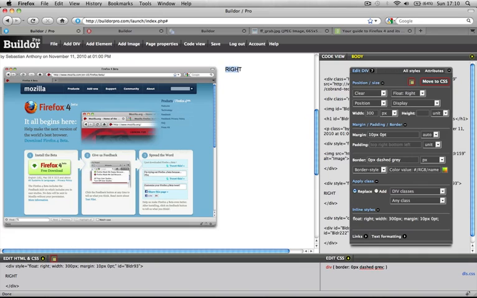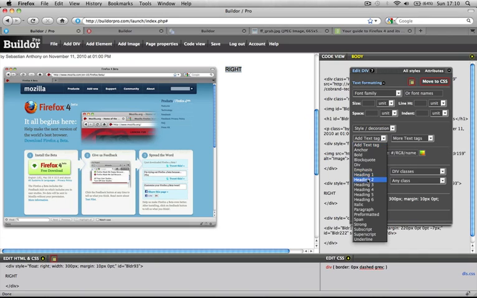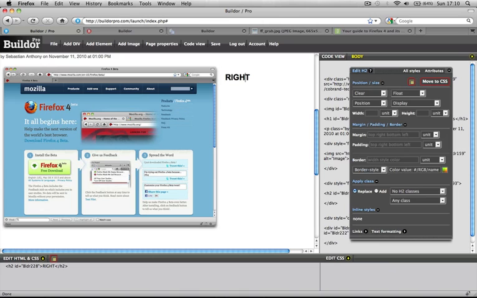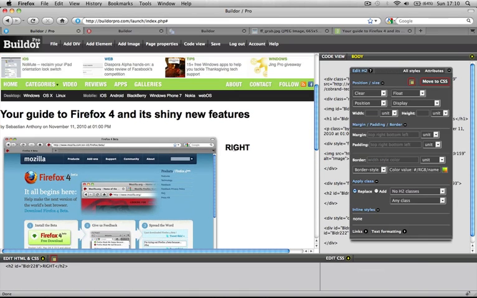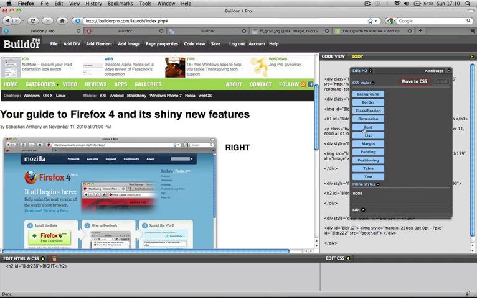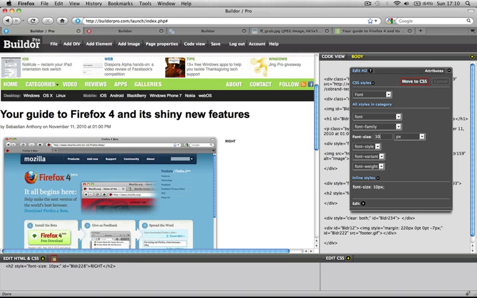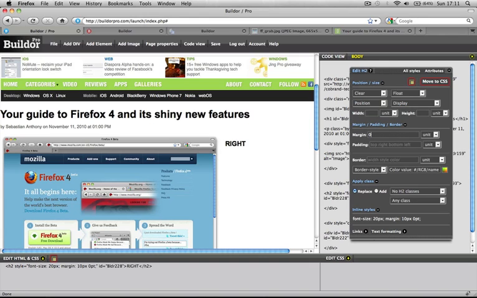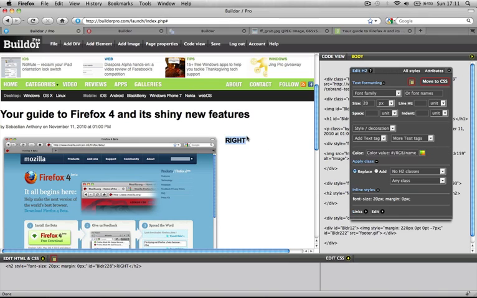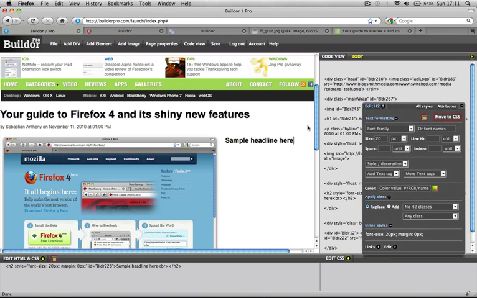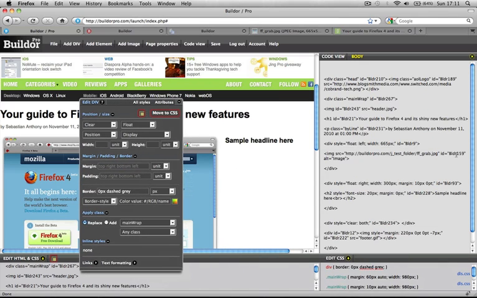So if we make this an H2 tag, just by highlighting it and selecting heading 2 on there, I can now start to style this area of content quite nicely. So let's just go into all styles and font, and let's do the font size on that. Let's make it 20. Okay, and I can sort out the padding on that, so if we just make that 0, it's going to look a lot better. So let's give that a sample headline here, and then we can put some content in underneath it to show what this might look like.